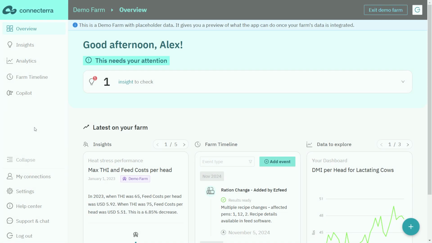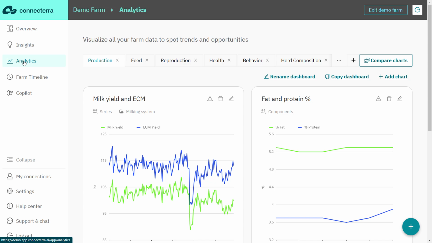Did you know that you can save all your essential charts to a single dashboard for quick, easy access? Let me show you how. Open Analytics and click the plus button next to the existing dashboards to get started.